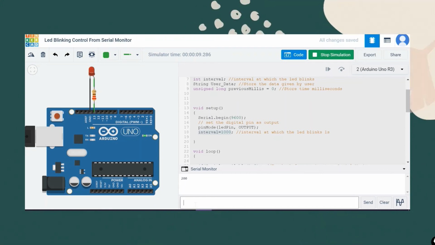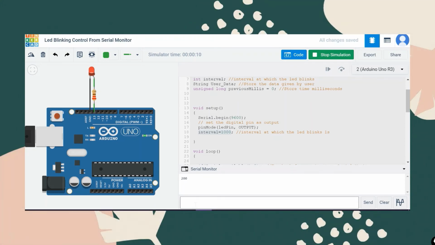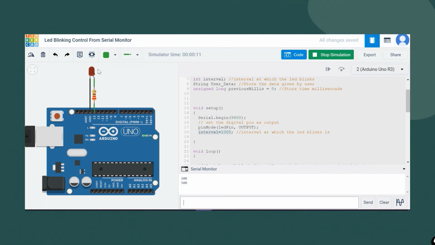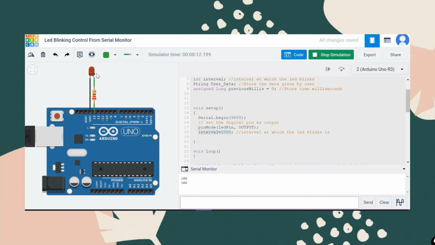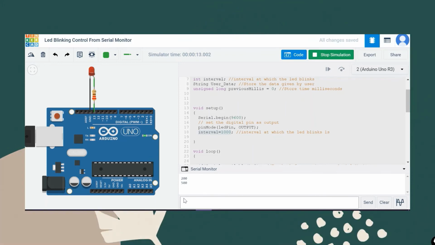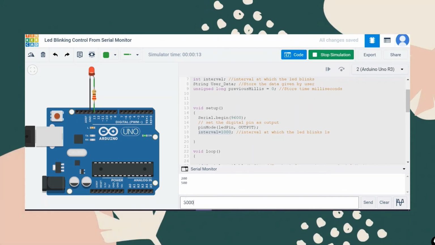Let's change it to 500. That means half a second. The LED blinks every half a second. So the LED blinking has changed. Now let's take it to 3000. This means the LED blinks every 3 seconds.